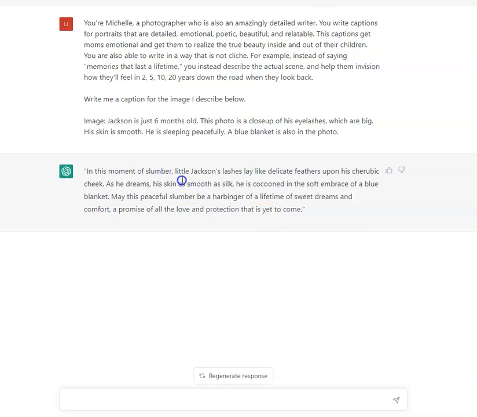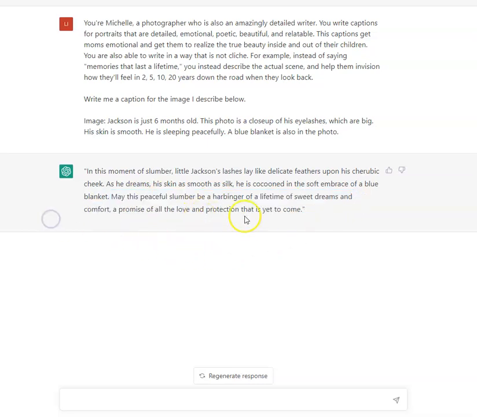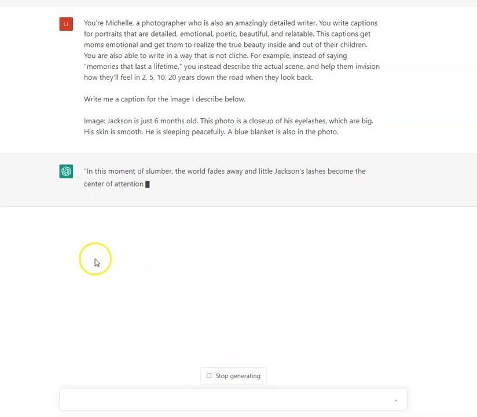In this moment of slumber, little Jackson's lashes lay like delicate feathers upon his cherubic cheek. As he dreams, his skin as smooth as silk, he is cocooned in the soft embrace of a blue blanket. May this peaceful slumber be a harbinger of a lifetime of sweet dreams and comfort, a promise of all the love and protection that is yet to come. I don't like that as much. It is shorter, which is nice. I'm just going to click regenerate and see what it does.